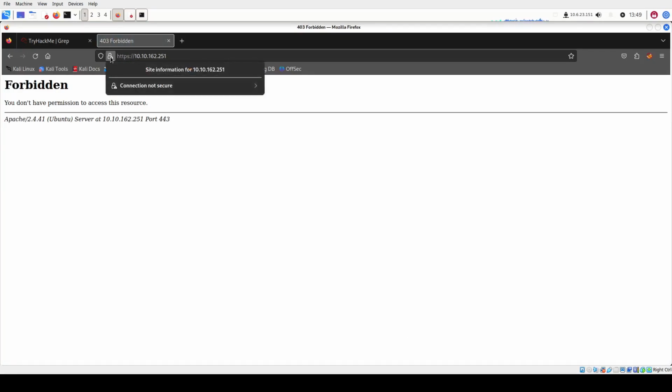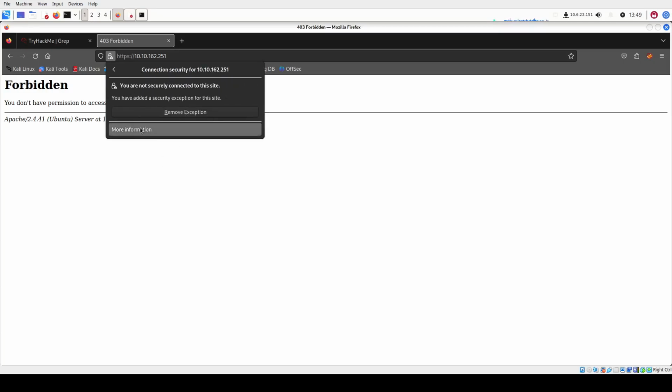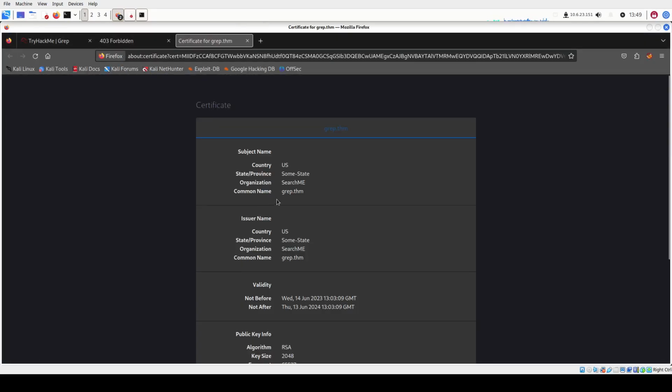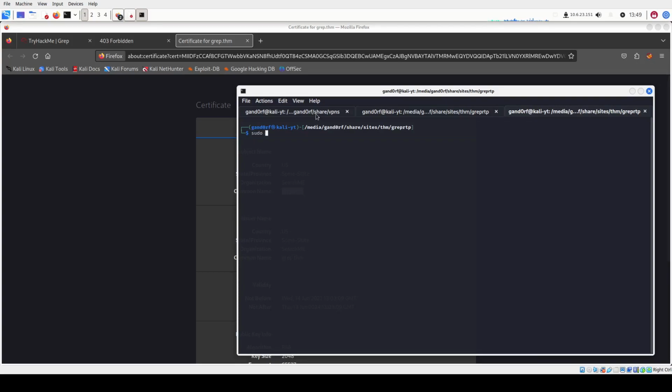So you can come up here and click on this little icon. Click connection not secure, more info. You can click view certificate. That's interesting, it gives us a common name. So now since we have that, let's come over here and let's go edit our host file.